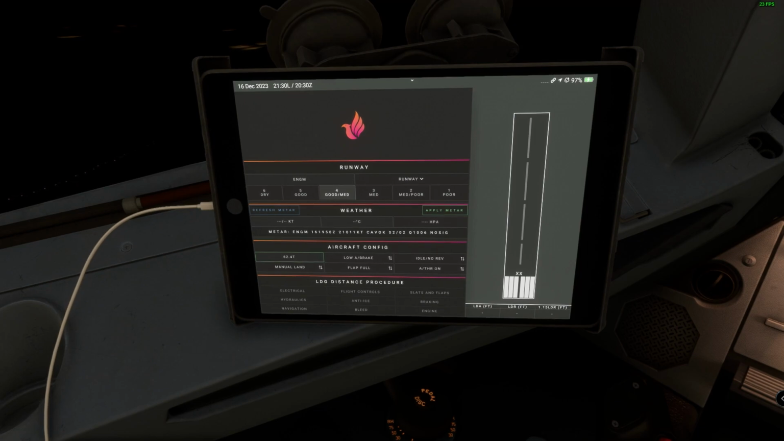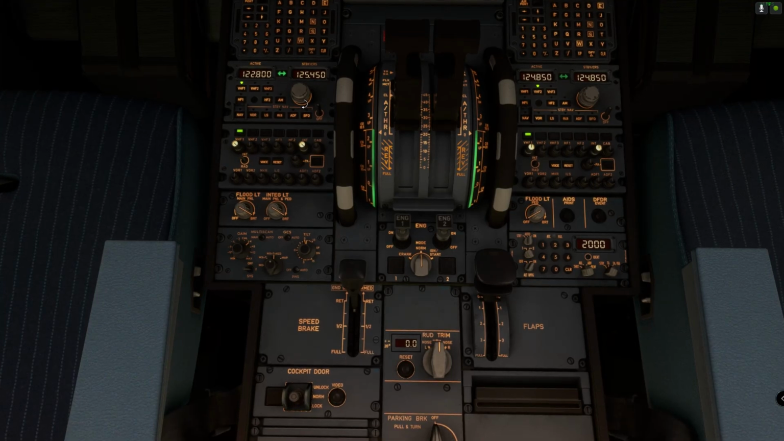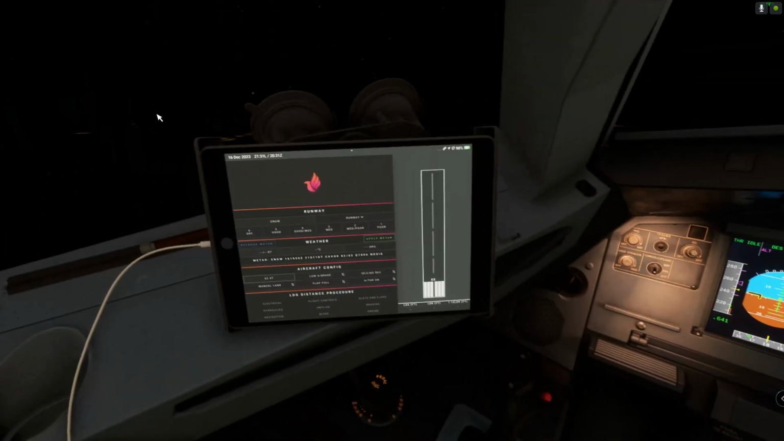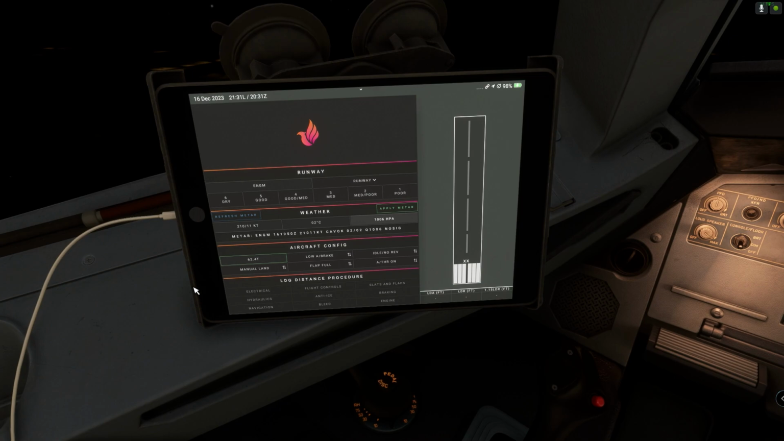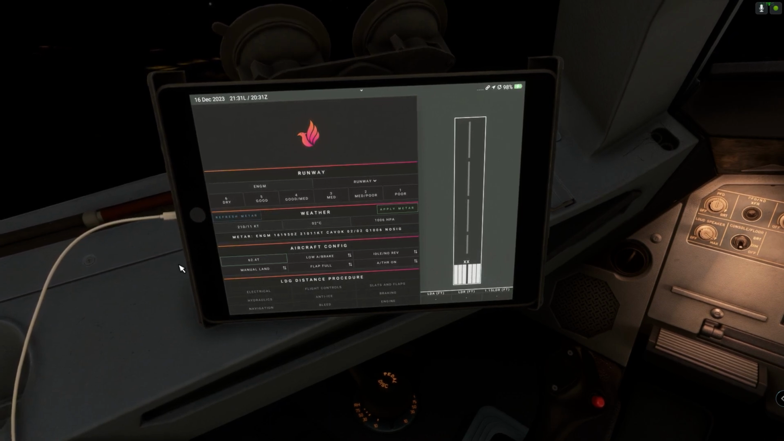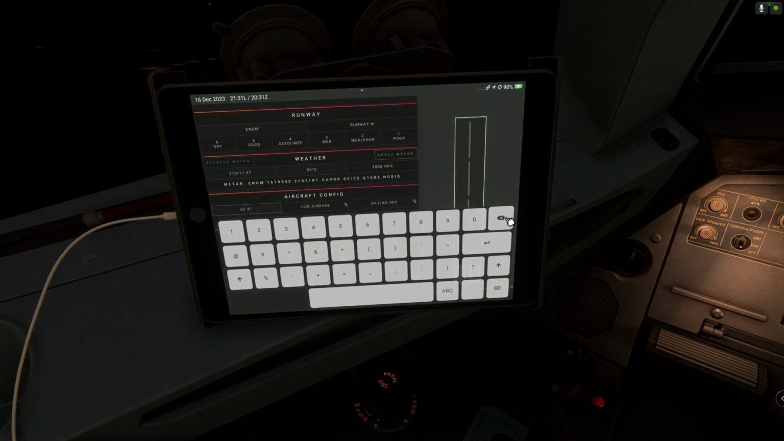Arrival ATIS is 126.125. Let's set that. 126.125. Runway 19 right. Transition level 85. Met report. Wind variable 2 knots. CAVOK. Temperature 2.1. QNH 1008. NOSIG. Acknowledge information November on first contact.